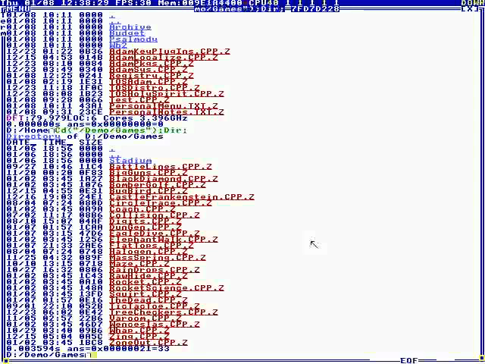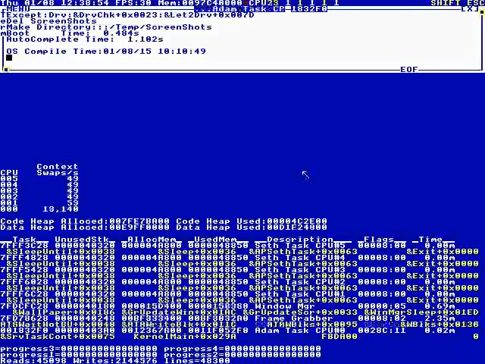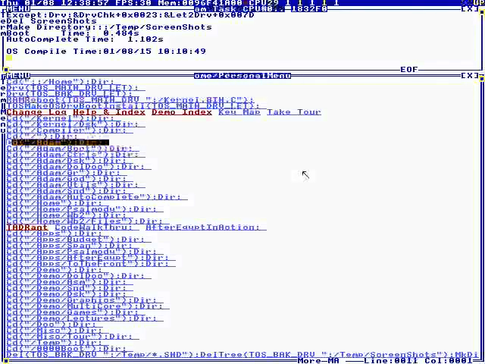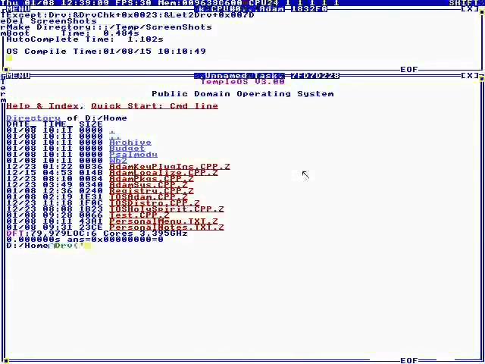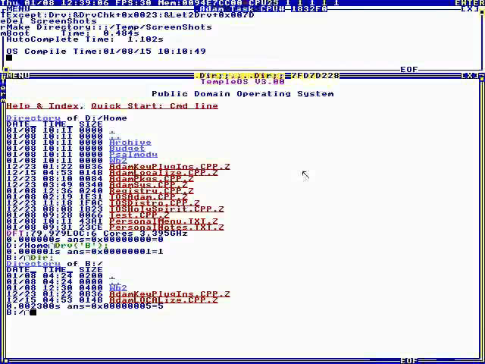It loads whole files at once. We can look at the view drive view B. This is the map of allocated files. So it doesn't have a FAT table. It just has an allocation bitmap. So it's as simple as possible.